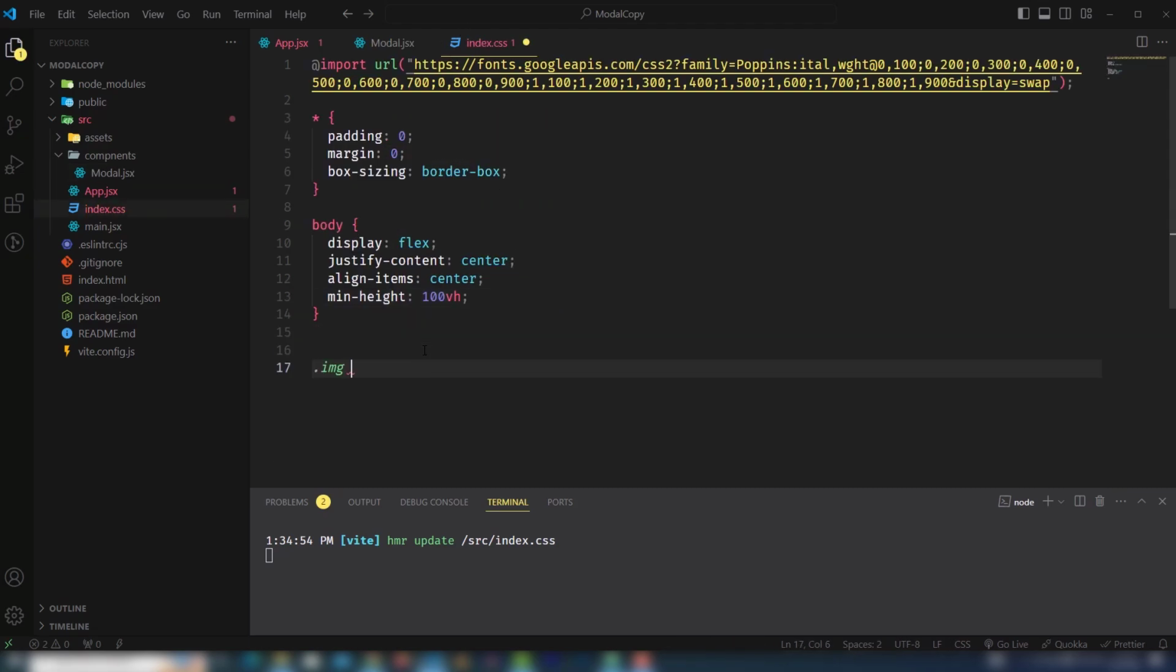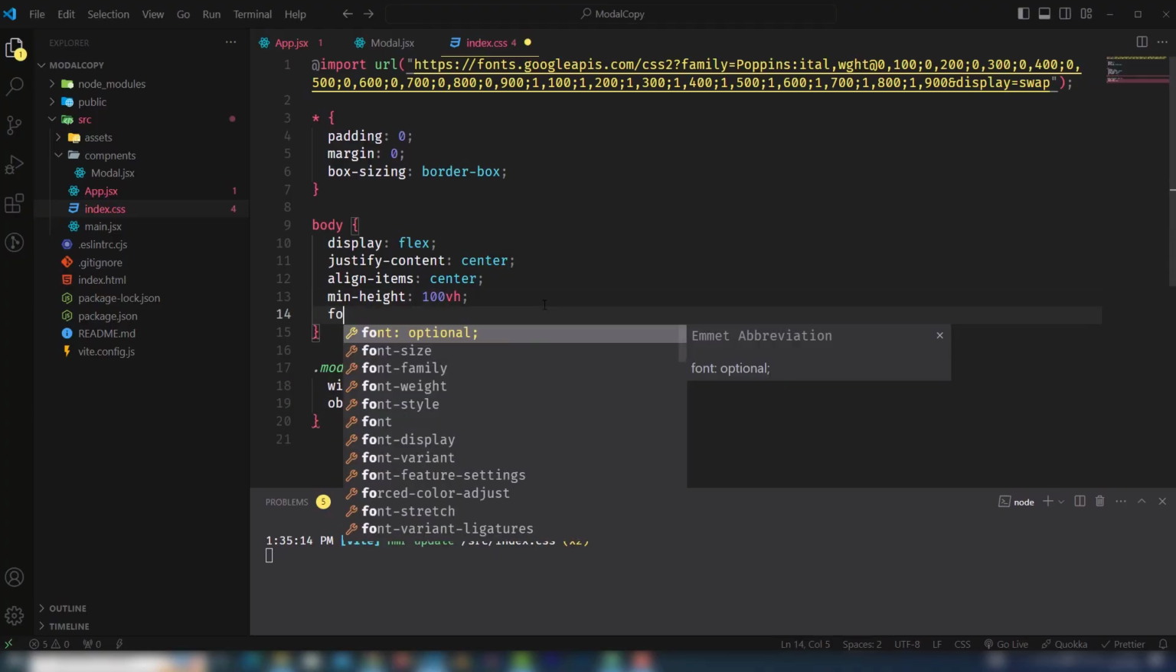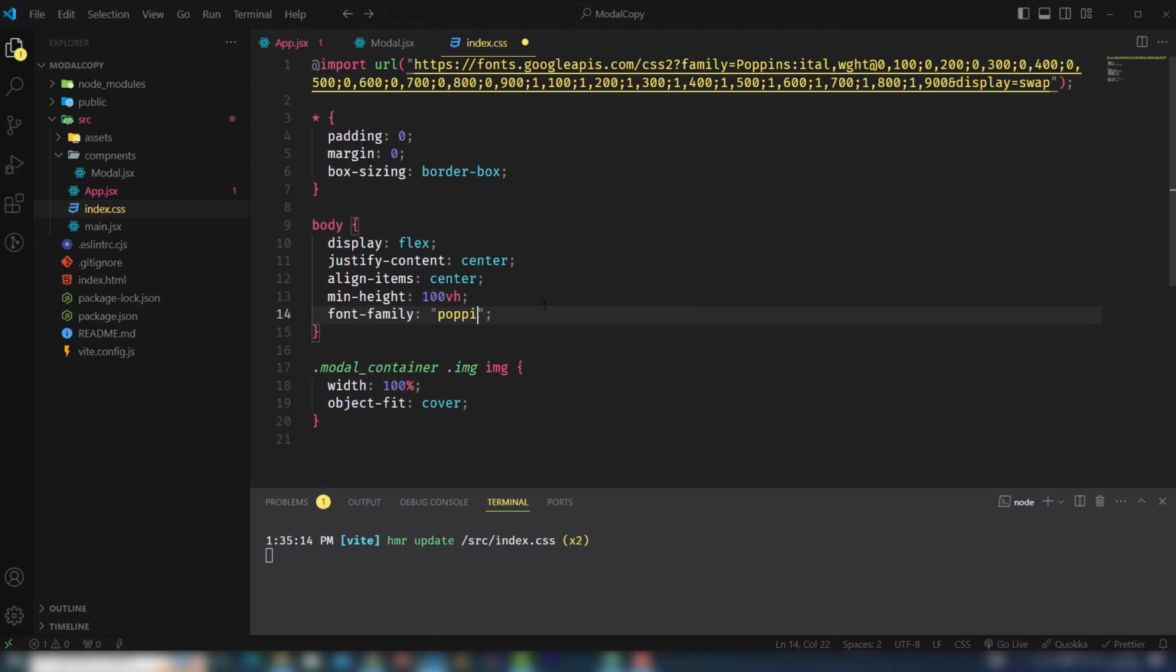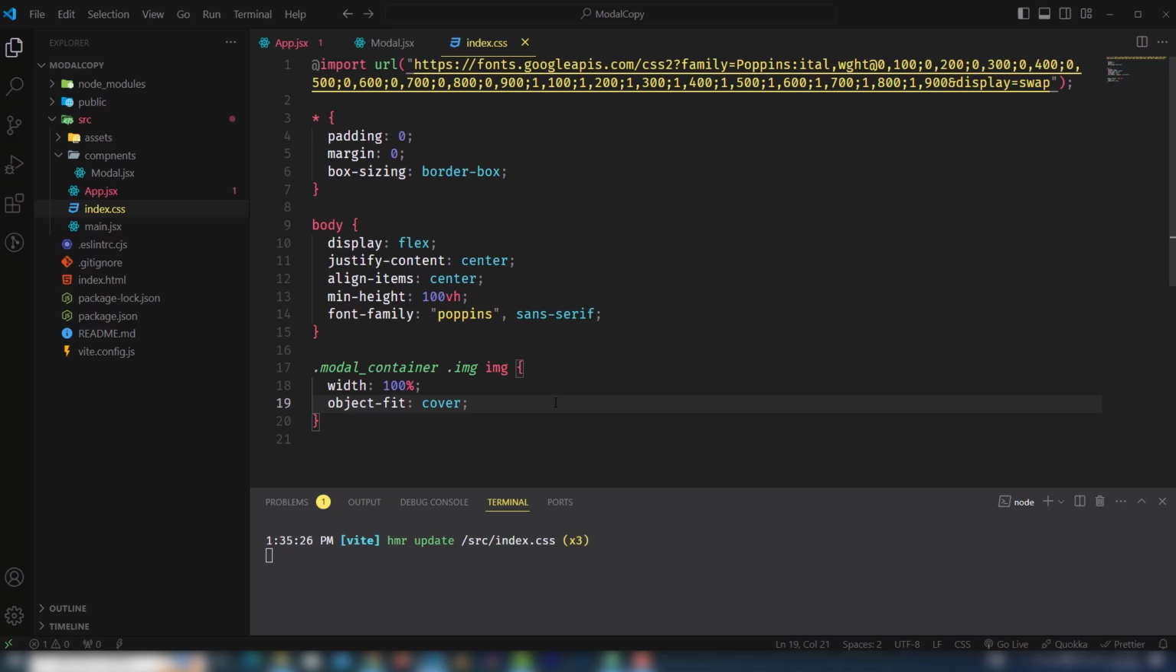But also you need to select the model image in a minute to decrease the size of that. So what is the name of the main model container? Inside that I have an image. I'm going to use width 100% and object-fit cover, so it should display the small size. Great. And also I'll use the font family Poppins. But I need to check the img image with 100% object-fit cover in the model container.